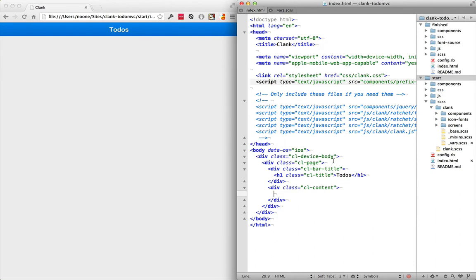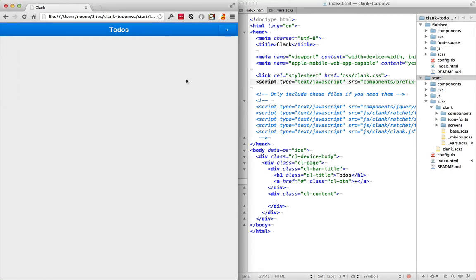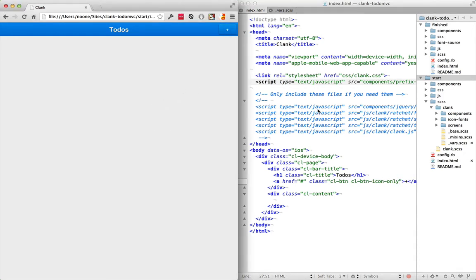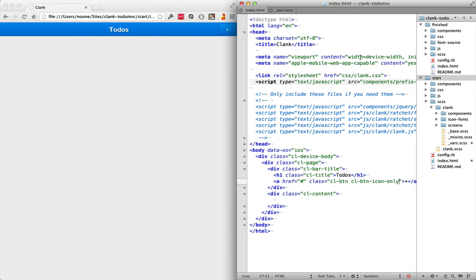What I want to do next is maybe make a button to add the to-dos. So I'll go to this part, CL bar title, and I'll add a new link with a class of CL button and a plus icon. So that's a start, but I want this button to be a bit smaller, so I'll add a CL button icon only class, which will let the system know that this is a button that's only an icon.